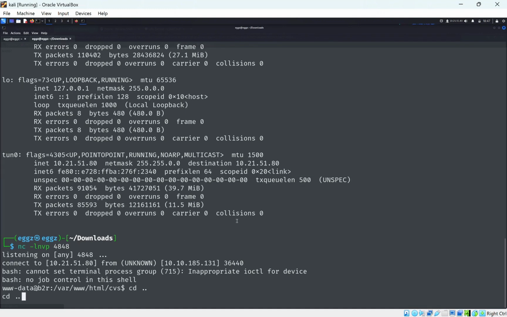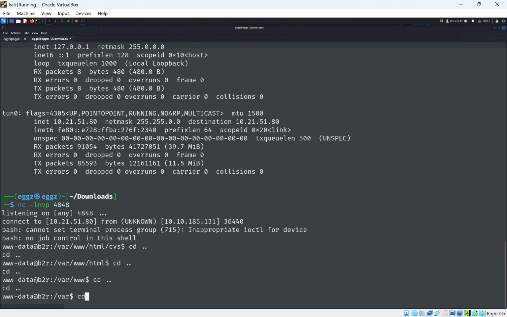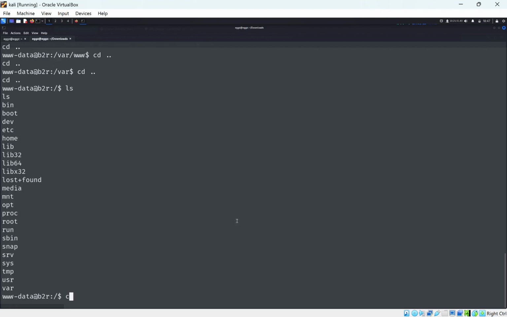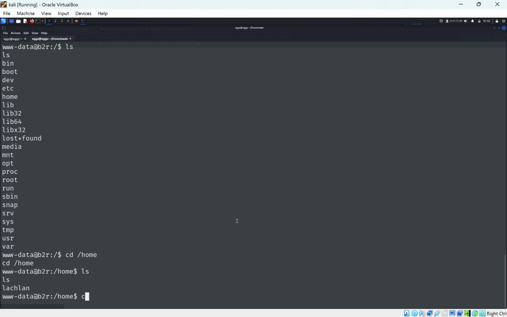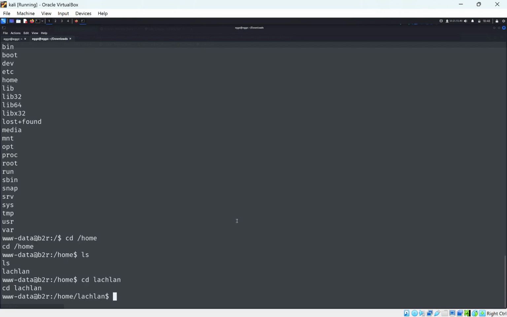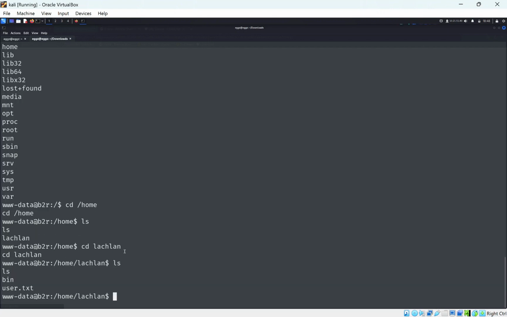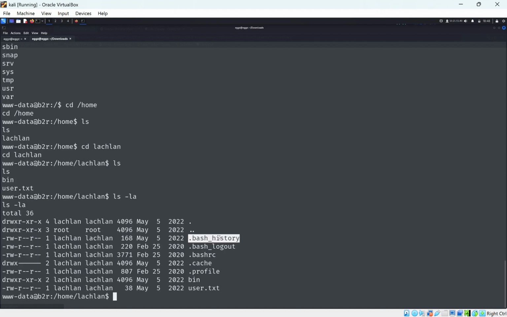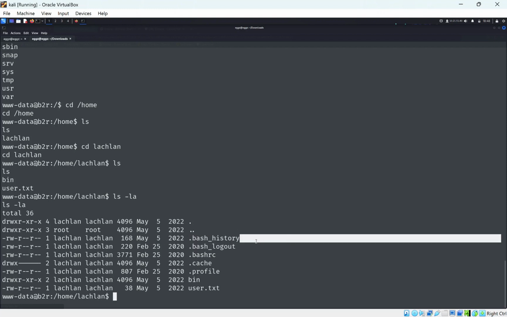We got that at the end. So let's just back out of these directories, and let's back out again, and let's go to the home directory which we were in before. So if we go to Lachlan's directory, we should be able to do some further enumeration. So let's do ls -la, and we see a bash history that is not empty. Normally in CTFs you'll see this being sent to /dev/null, which will pretty much delete everything that's in it. Since it's not, we can just look at this.